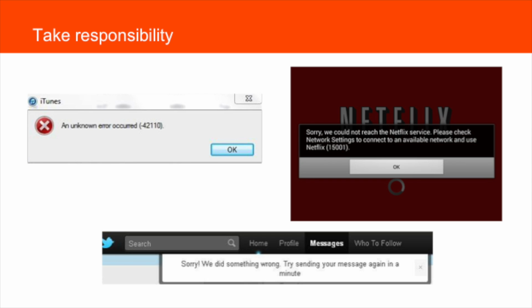Twitter also has the same idea of, sorry, we did something wrong. Try sending your message again in a minute. So they say, okay, our bad, and here's what you can do about it. And clearly they don't know why something didn't happen, or likely they would have more information, or it doesn't matter. They're just saying, something's wrong, try it again later.